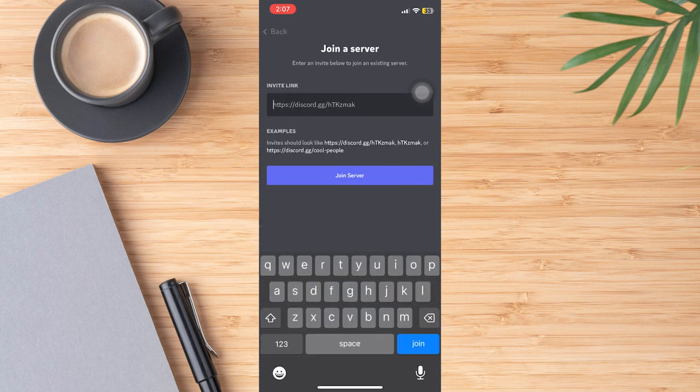But being able to search and join a public server is a feature a lot of people have been asking for. So hopefully Discord adds it here later. But this is the workaround I've found and used.